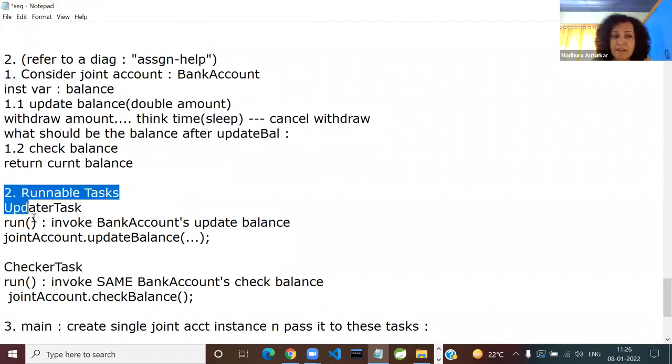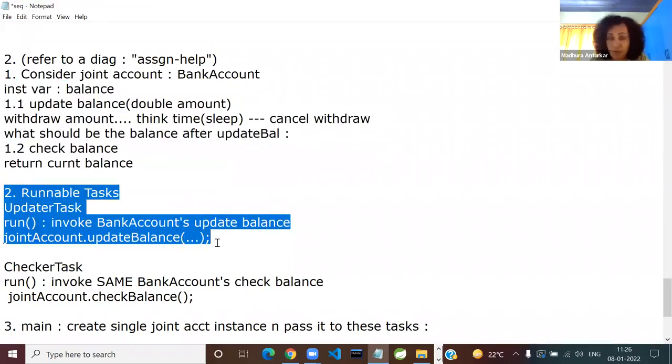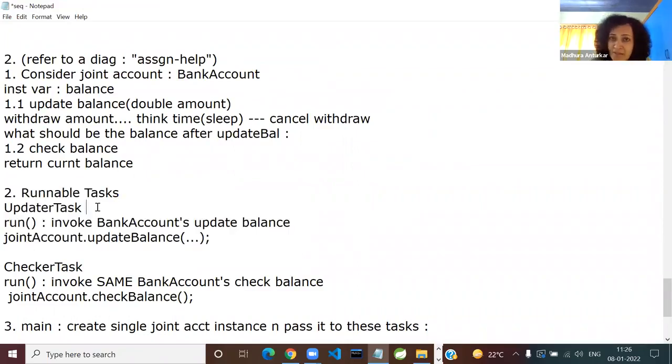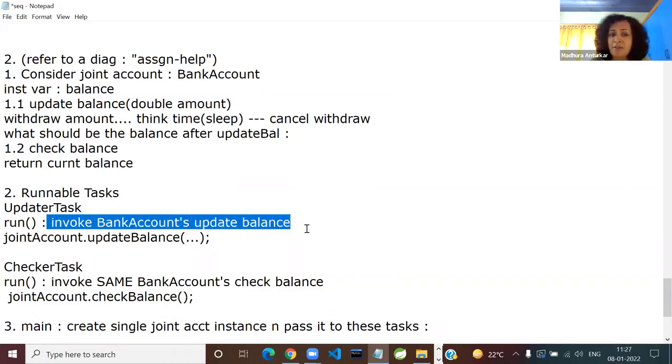So the next step is we are going to write the, you can start writing parallelly or sit back and understand, your choice. So updater task, it will have the run method. And in the run method, we are going to call continuously in a while true kind of a loop, the bank account's update balance method.